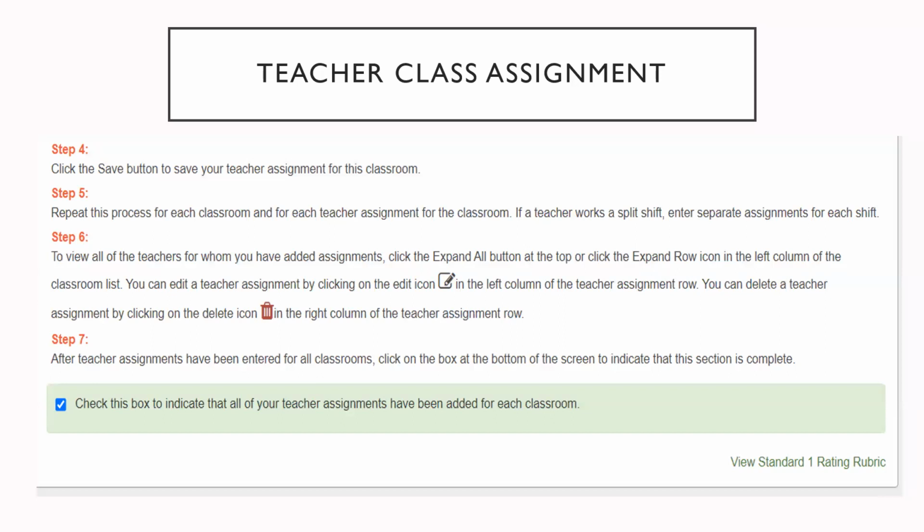If a teacher works a split shift, enter separate assignments for each of those shifts and or each of those classrooms, especially for teachers that may be floaters. To view all of the teachers for whom you have added assignments, you can click that Expand All button that was on the previous screen at the top, or click the Expand Row icon in the left column of the classroom list to view the teacher assignments.